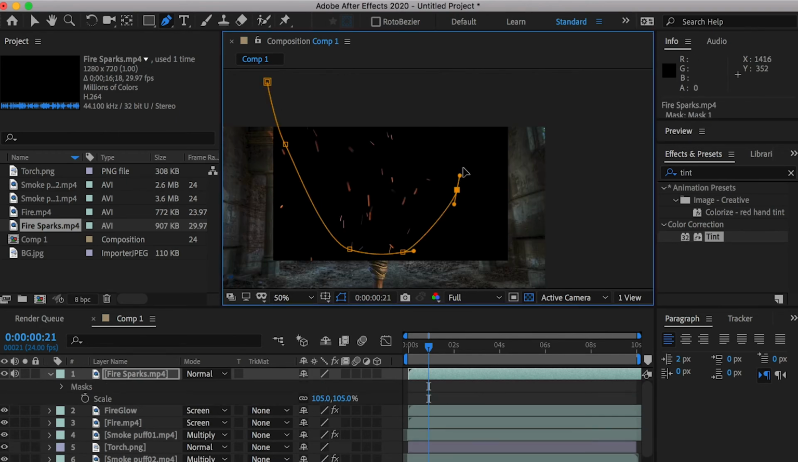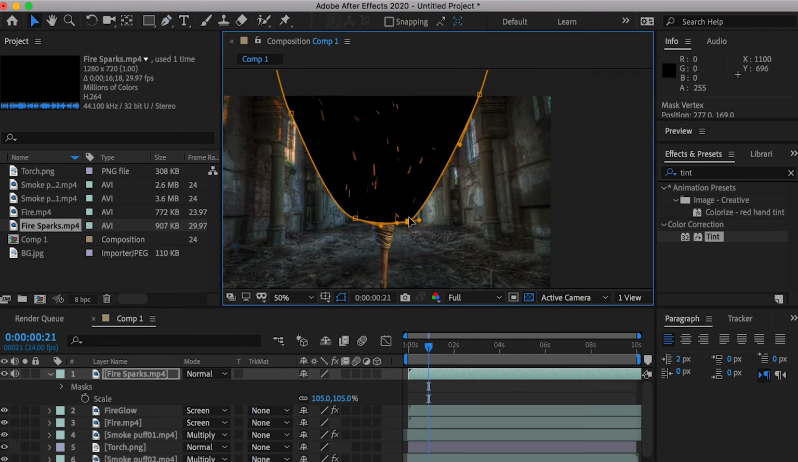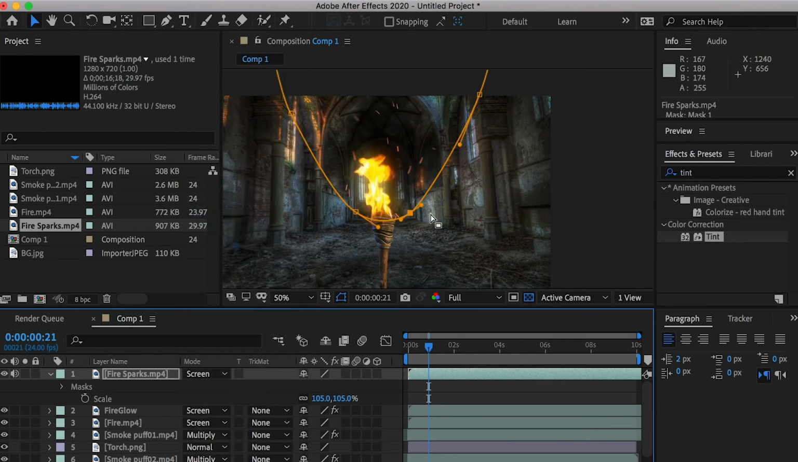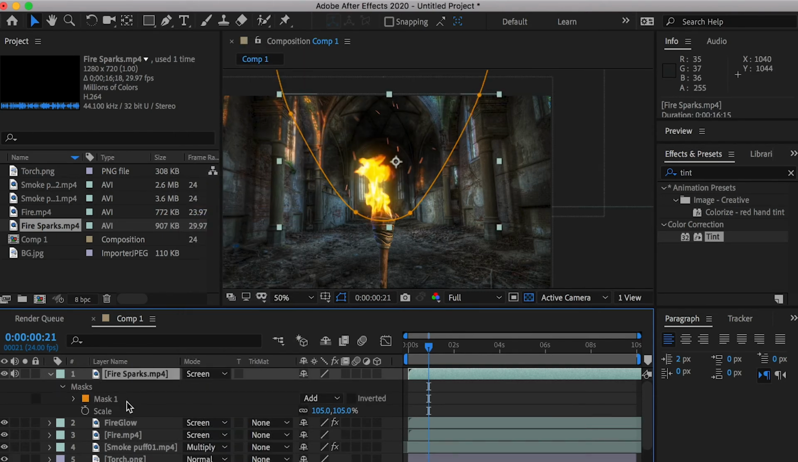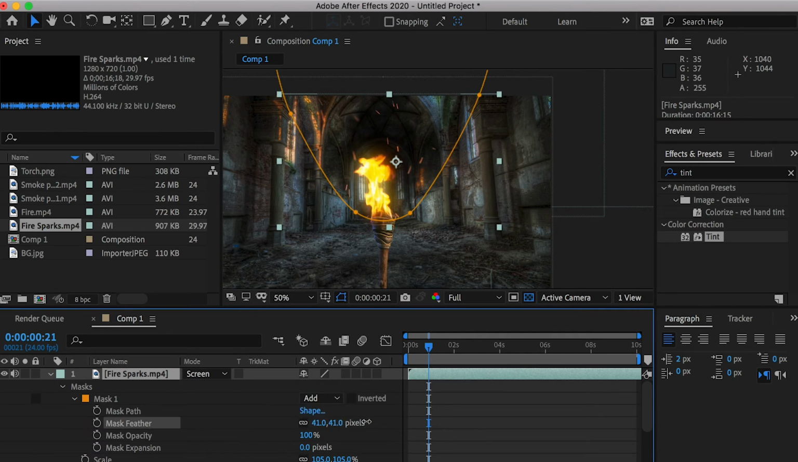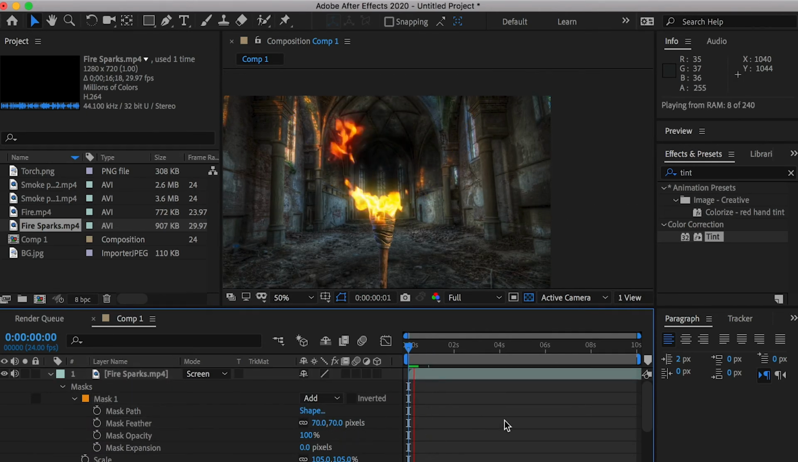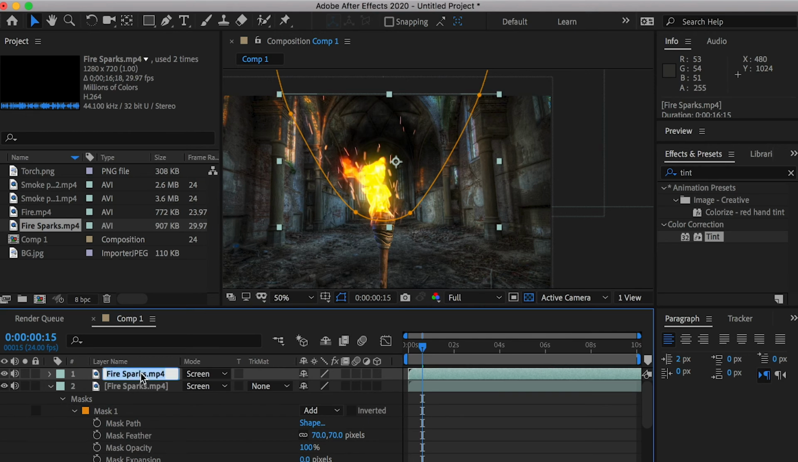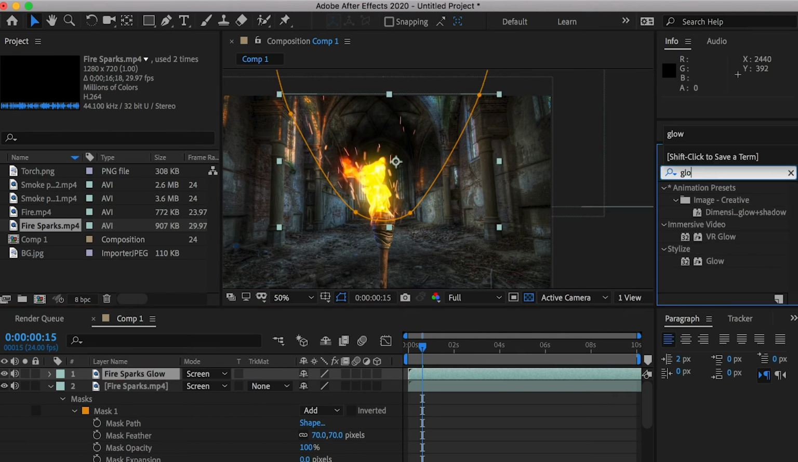So here we're going to also create a mask, and we'll create this upside down triangle shape to make it look like the particles are coming out from the fire, and change the blending mode to screen. And smooth out the edge of the mask. And this is how it looks. And we can also duplicate this layer, and we're going to create a glow effect for the fire.